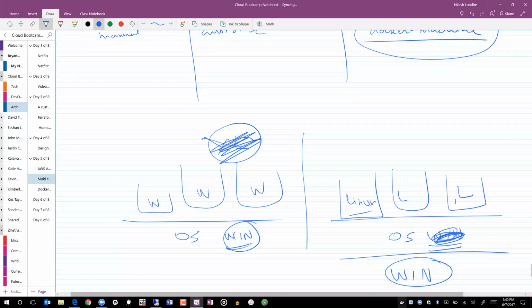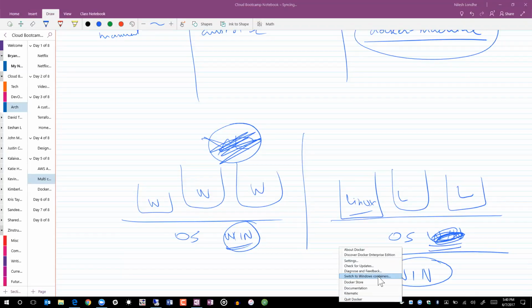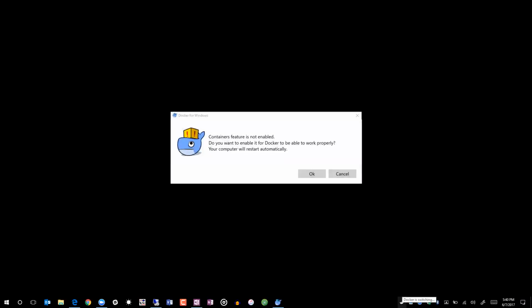That's what you see here. On the default, Docker is running, and when you right click, you see the option of switch to Windows containers. And I just accidentally clicked that button, which is a bad thing because Docker is switching right now. I shouldn't have clicked that button. And so it says container features are not enabled. Do you want to enable it for Docker to work properly? I say no, cancel, please. And so I want to stick to my Linux setup. I don't want to modify it. I hope it does not force me to reboot, which will be a bad thing.